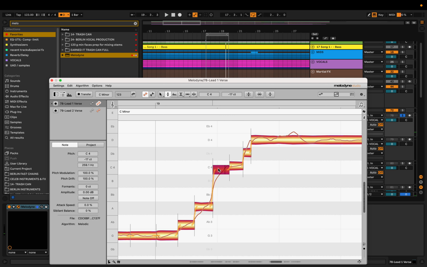Oh, I've screwed it up. Do you see that? I screwed it up. So what if we do? When you screw it up, right click, go restore to original on the selection. That's it. That's all you need to do.